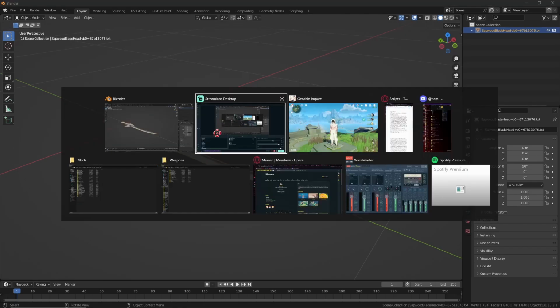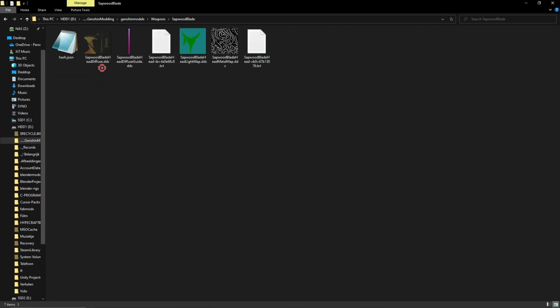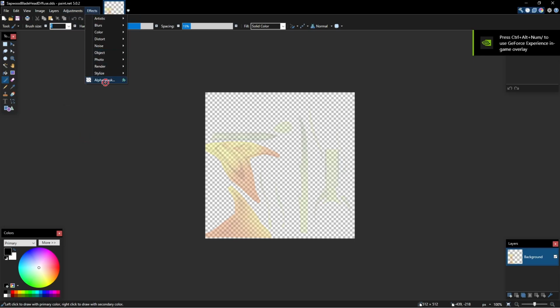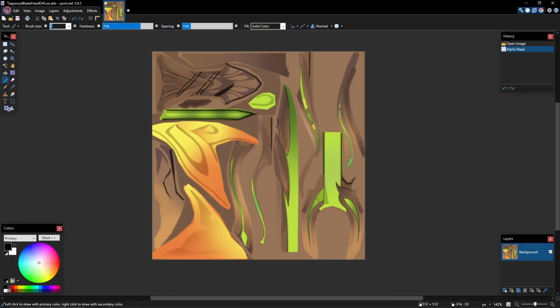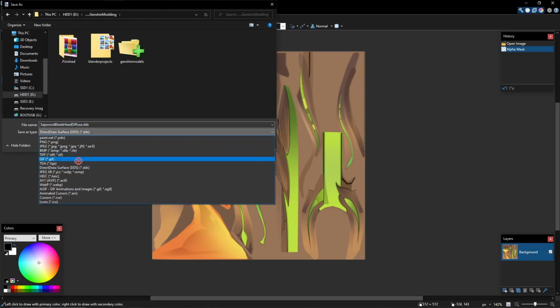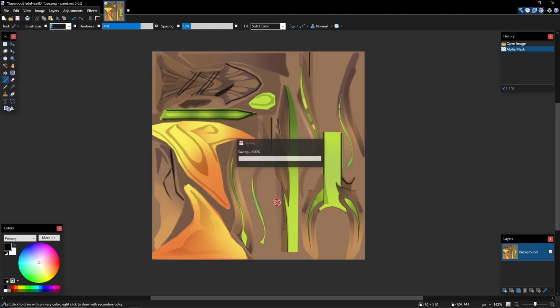We can fix this. First, in your Explorer, find the place where you downloaded the weapon and select the Sapwood blade head diffuse file, or if you're using another weapon, head diffuse.dds. You can open this with Paint.NET like I will, and with some plugins you can also use it in Photoshop. Because now the alpha values are a bit faded, I can go to Effects, Alpha Mask, which is a plugin I have installed, and the texture becomes fully visible. I can now click Ctrl-Shift-S, allowing me to save it in a different location, and I'll just save it over here as a PNG, and click Save. The settings don't really matter, and we will have a version of the texture saved where everything is visible.